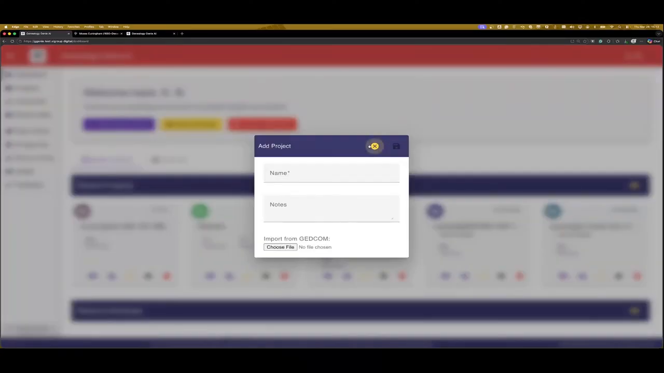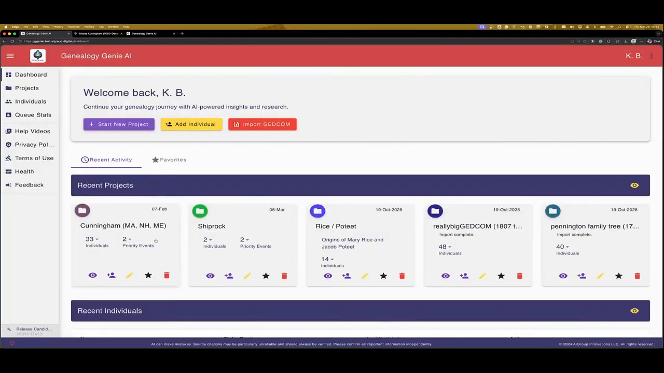And projects are just groups of individuals. You can add and remove individuals. These are my recent projects, so these are ones I've visited or worked on recently. They'll have a common family tree in the project. They'll have a common timeline, a common map, and things of that nature. I'll show you real quick what that looks like.